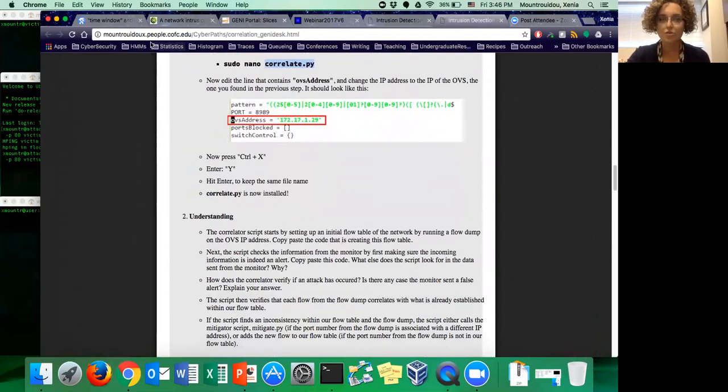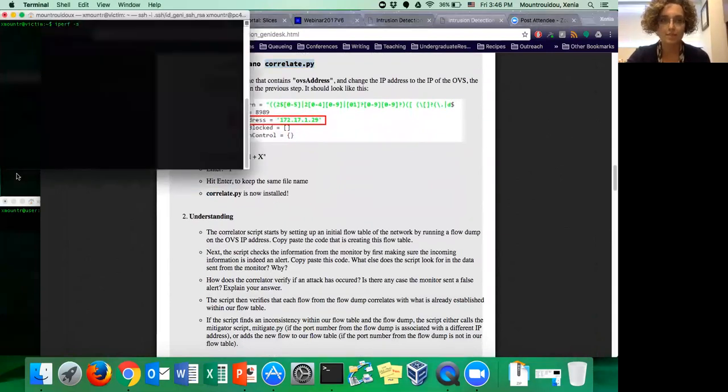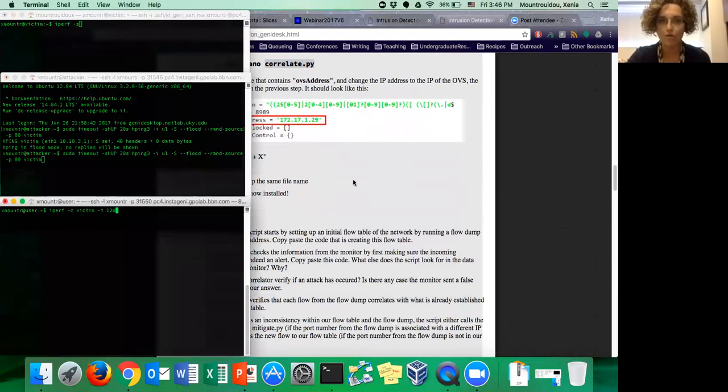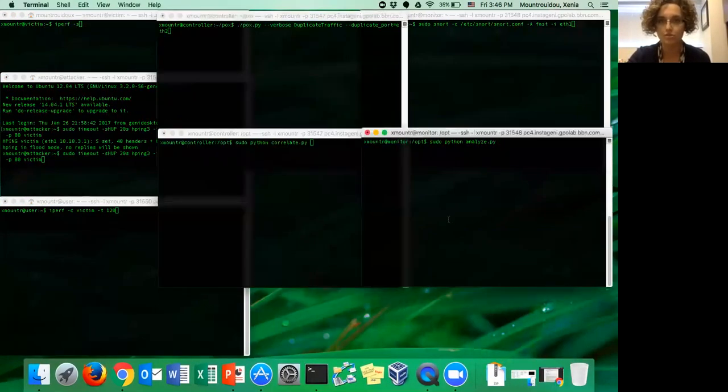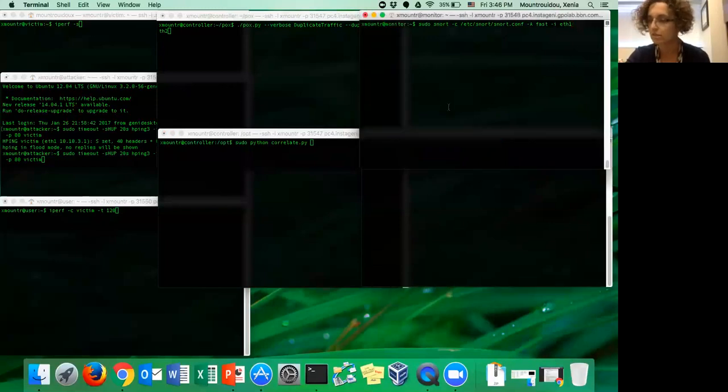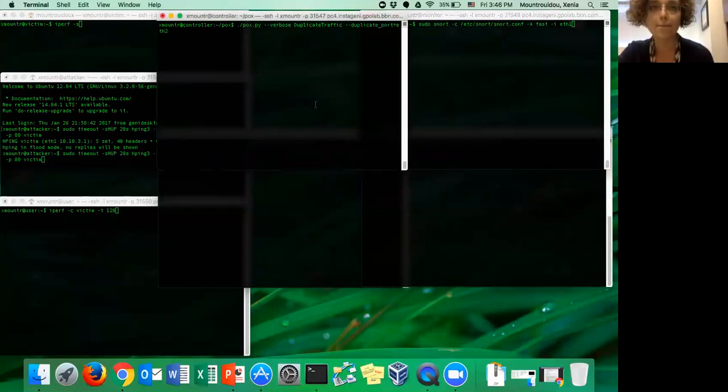What I'm going to do over here is run the whole experiment: detection, correlation, and mitigation. I'm going to start the POX controller that, as you can see, is duplicating flows to the monitor.